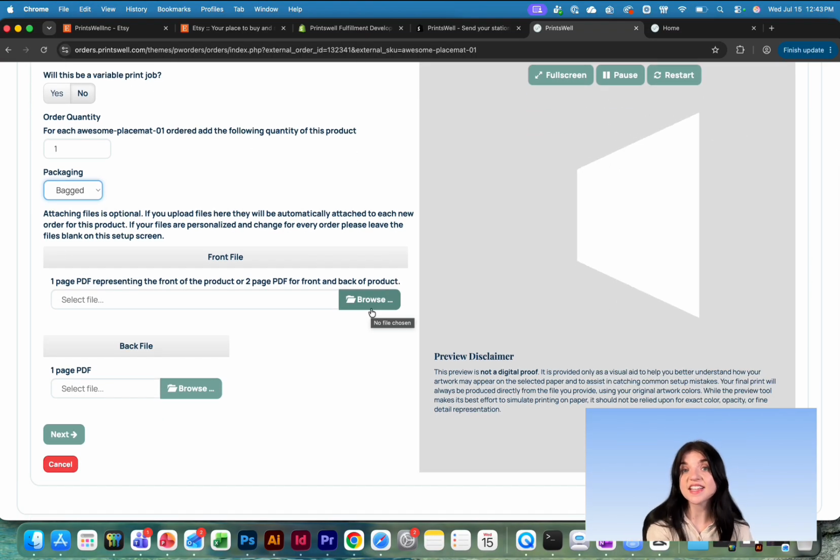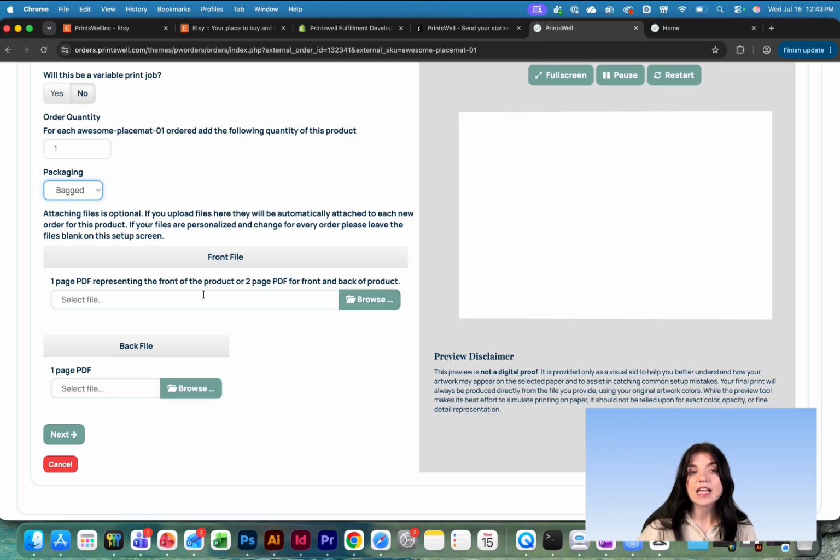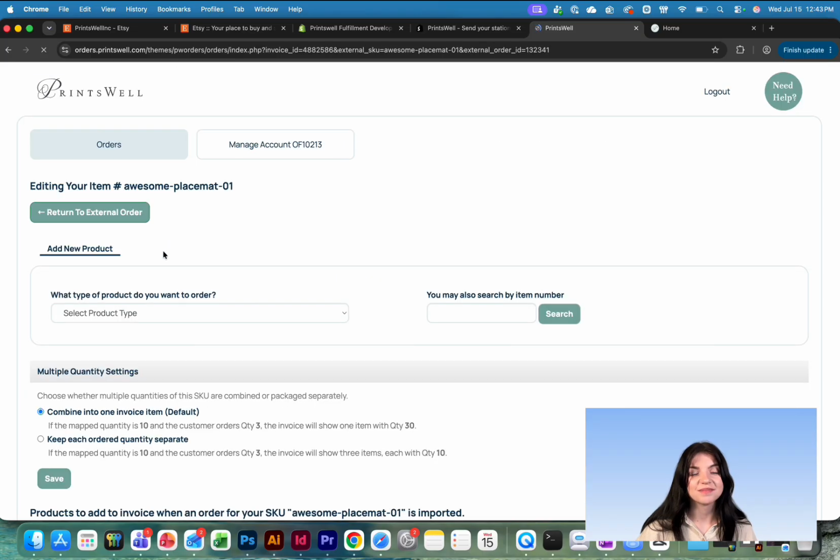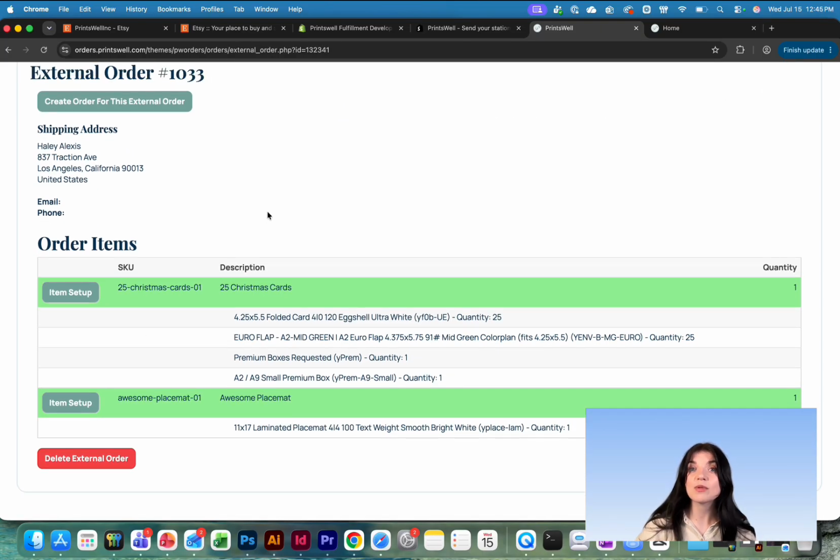So since this is a personalized item where the printing will be different with every order, I am actually going to skip the file upload section and just leave it blank and hit next. Okay, so now let's hit add to cart. And now that I'm finished, I'll click return to external order. Now that we're back on this page, we can see that our items are highlighted in green, which means that they have successfully been mapped.